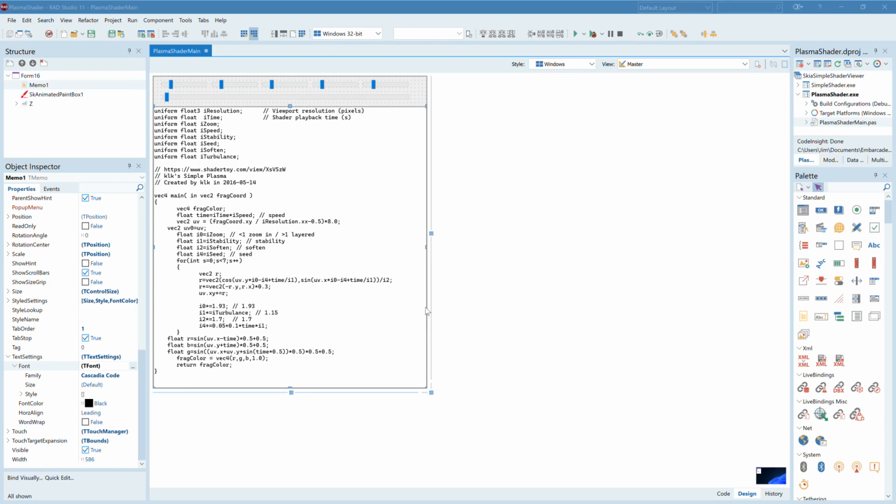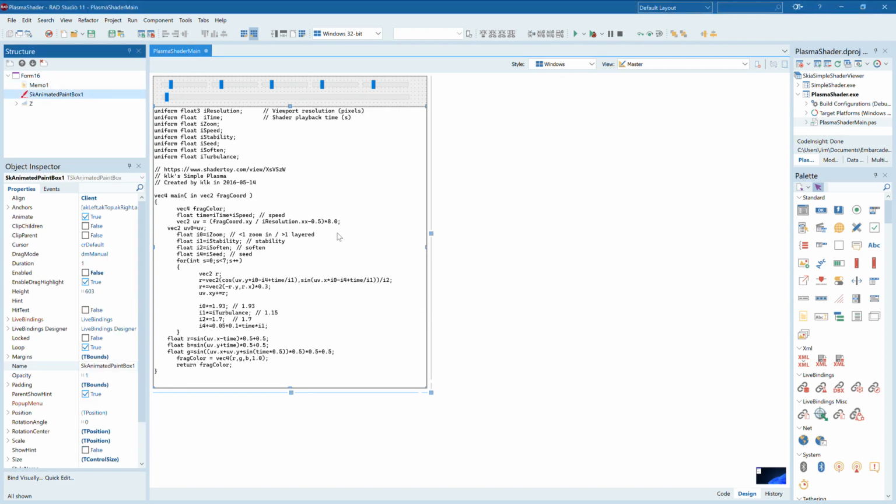This is using Skia shaders and an SK animated paint box. So a shader is a program that runs on your GPU, usually for graphical effects, although you can use it for all sorts of purposes. What you see here is the shader source code. It's just displayed in a memo for convenience at design time. It's not visible at runtime.